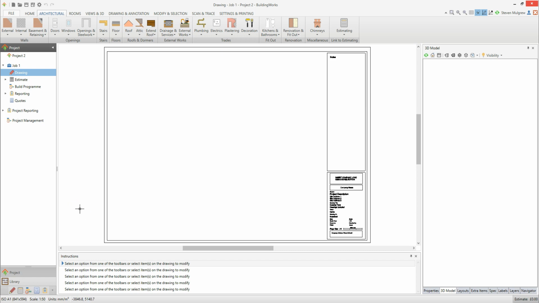Click on the drawing icon on the Project Explorer to open the drawing module, if it isn't already open. First, let's talk about zooming in and out of your drawing. Perhaps the quickest way of zooming in and out is to use your mouse scroll wheel. The scroll wheel is an essential tool when drawing in BuildingWorks. If you haven't got a mouse with a scroll wheel, you'll be able to pick one up from a PC shop or local supermarket for a few pounds.